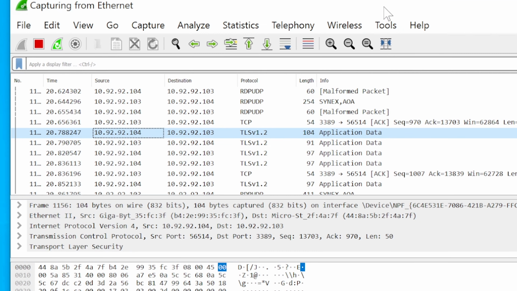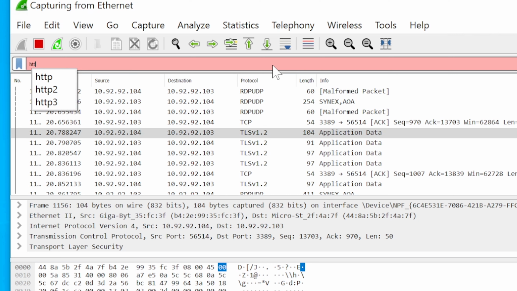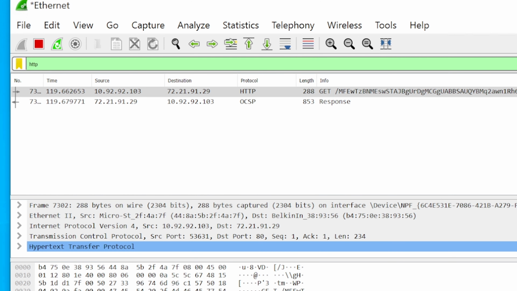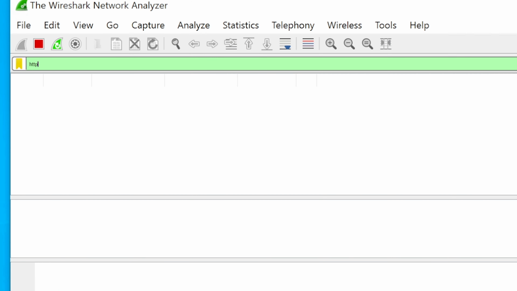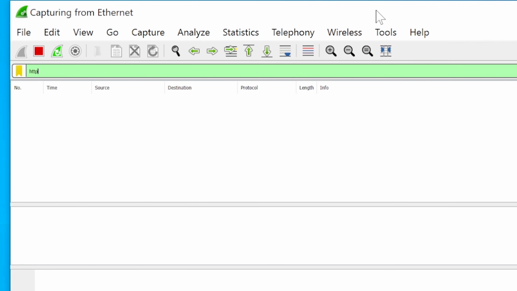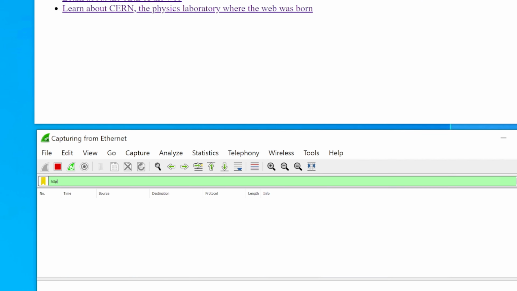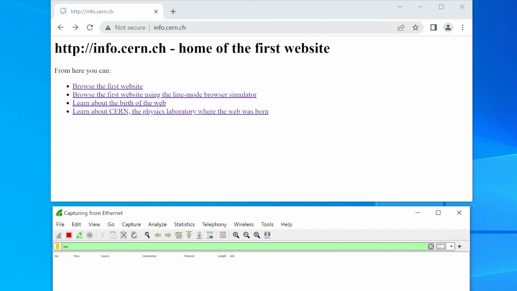Okay, now let's continue with HTTPS and HTTP, I should say. We're going to filter for HTTP traffic here. I'm actually going to reset it. And then I'm going to refresh this page, which is not secure. Remember, this is the very first website ever made. I'm going to do a quick refresh so we can see the data sent back and forth.